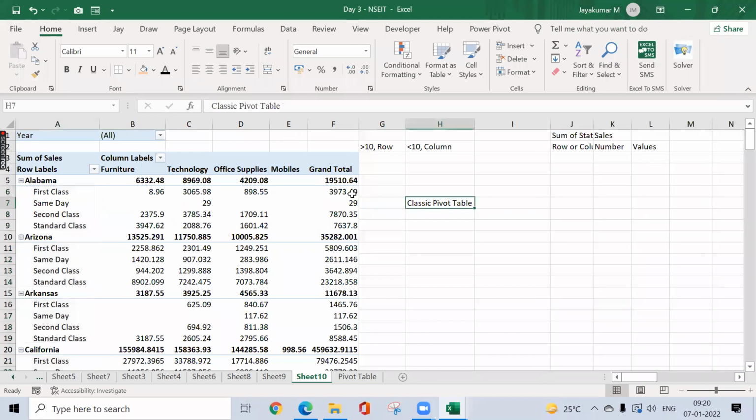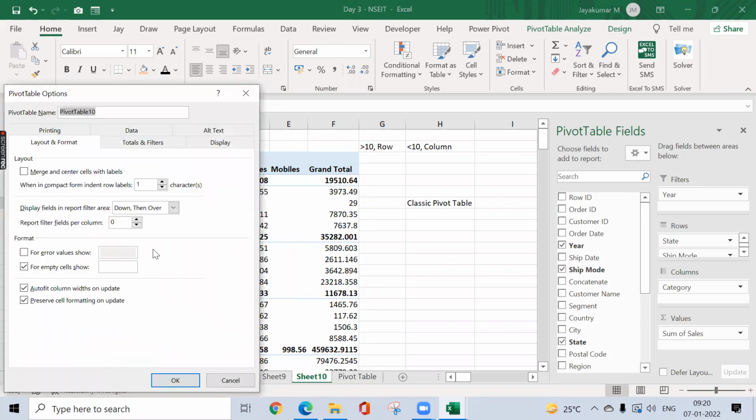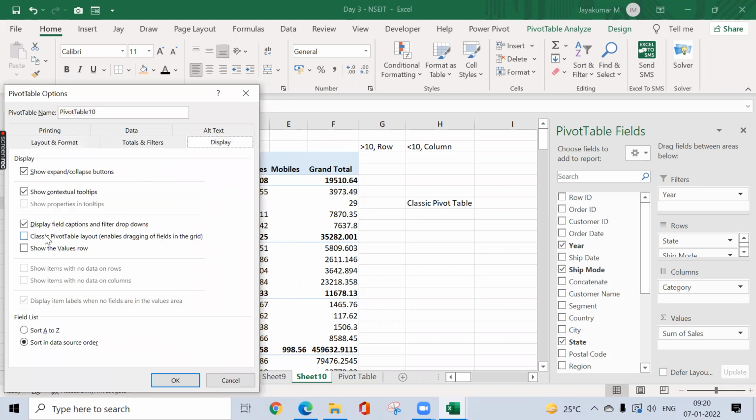With the help of classic pivot table, we are doing it. I'll tell you how to do it simply. Just right click, and then go to pivot table options. Under the display group, enable classic pivot table layout, which I'm going to extend.